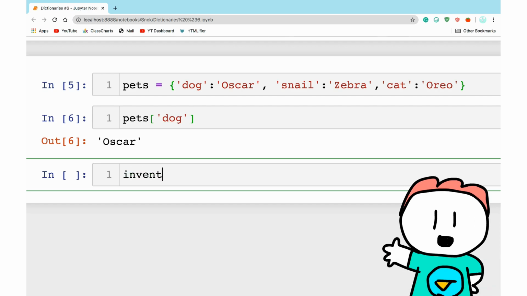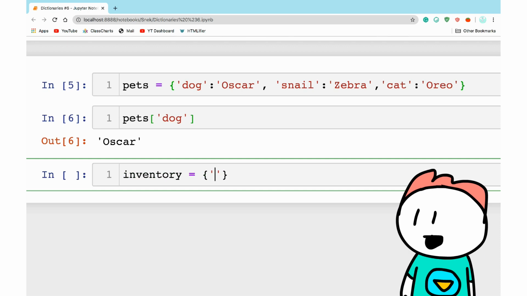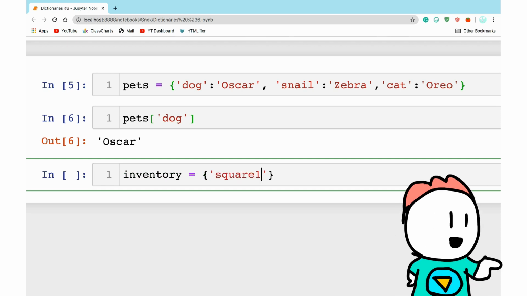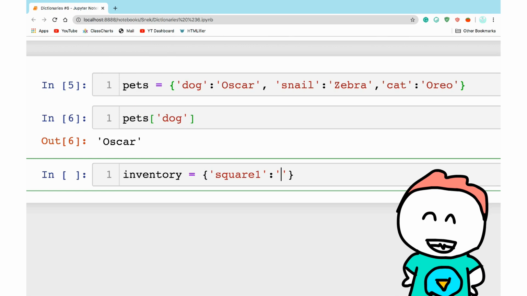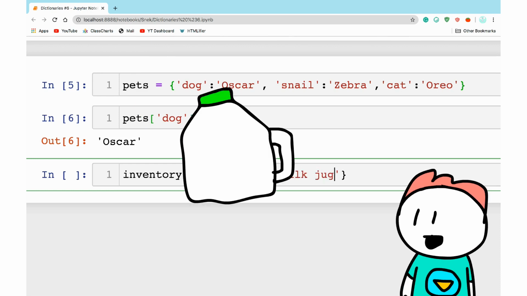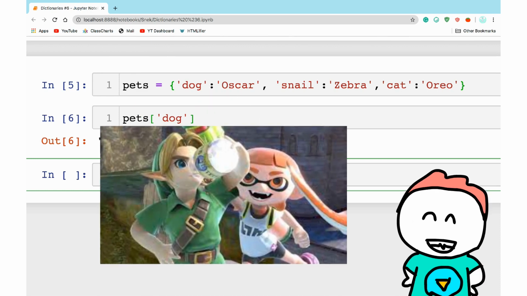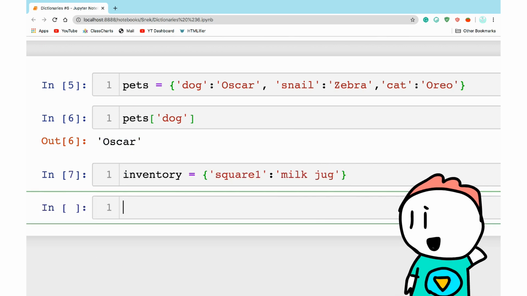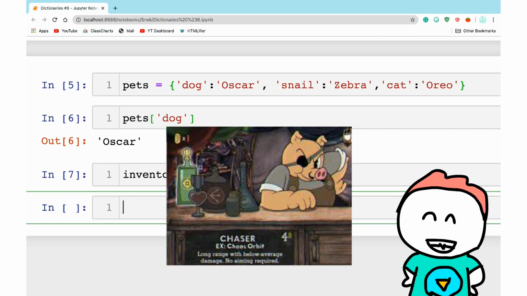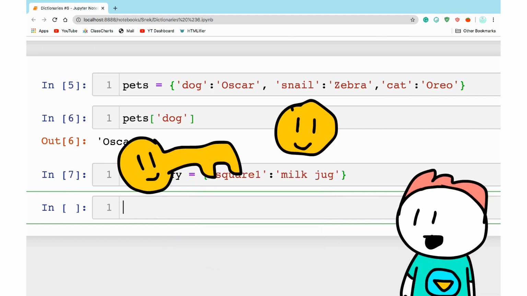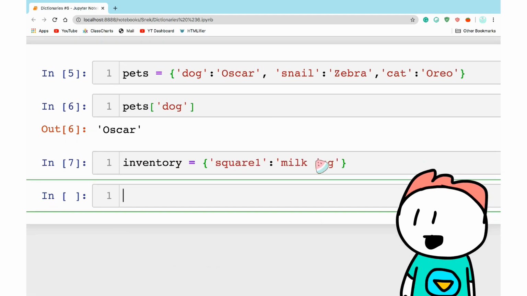Anyways, inventory equals curly brackets. The first item would be square 1, like the first square in an inventory. Inside, we put our milk jug. The power of milk. And that's it. That's all our player has for now. But say our player went to the shop and bought a weapon. How do we add another key value pair to this dictionary?